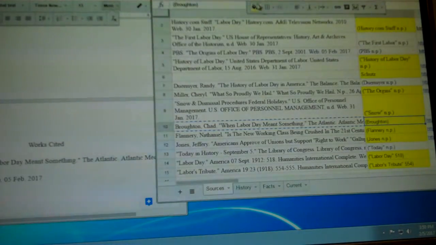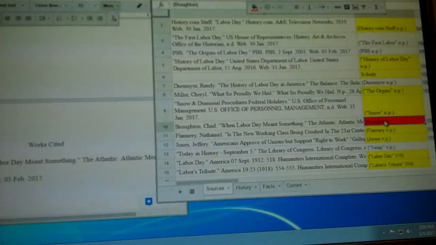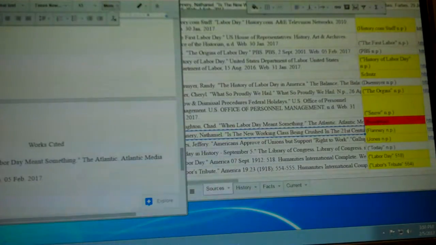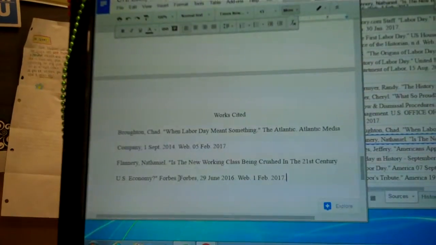So I've used this one, so I'm going to change it to red. Now A, B, C, D, E, F. So my Flannery is my next one, so I'm going to copy and paste this. You are literally just going to keep doing this until you get all of them over here, until you get them all over onto this document.